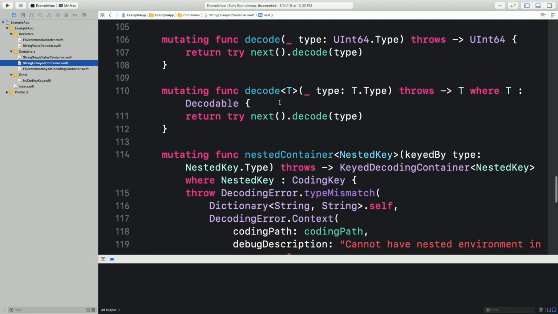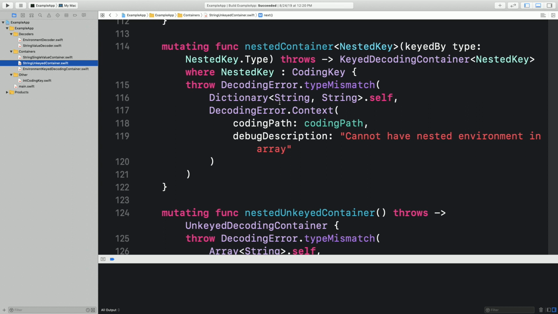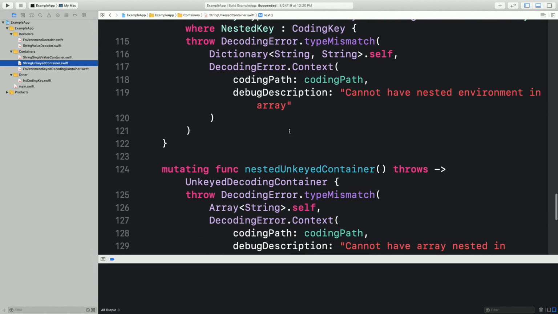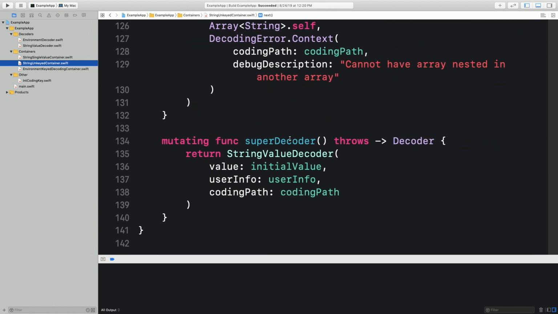The only place this could get interesting is going to be in these nested containers. But in our case, for the environment, we can't have an object nested inside an array. So we get to cheat a little bit here and throw type mismatch errors for these, but we will get to those for the keyed container, so you can see kind of how those look. And for super decoder, I don't want to do anything different, so I just create a new decoder that has my same initial value and return that.